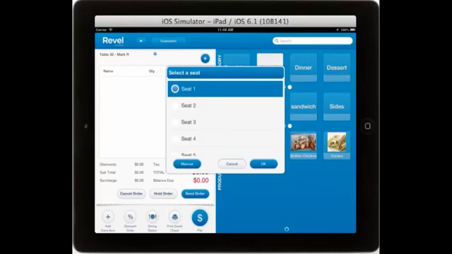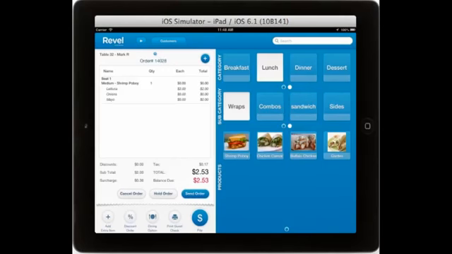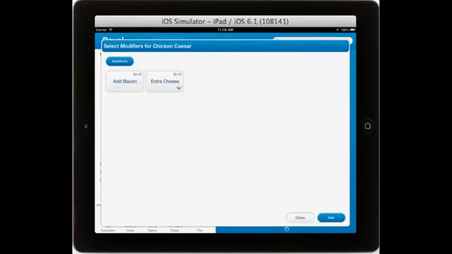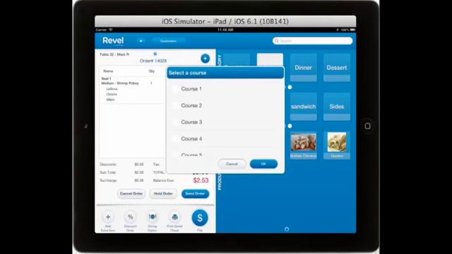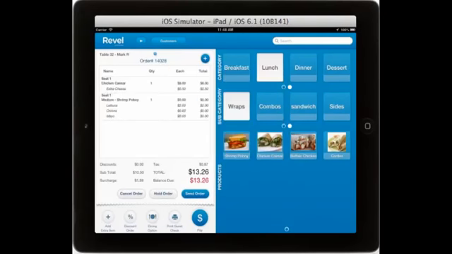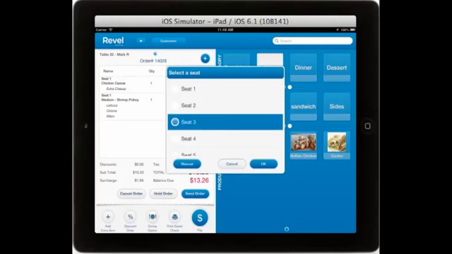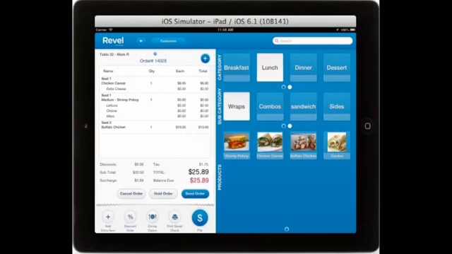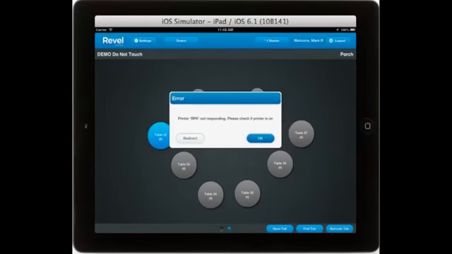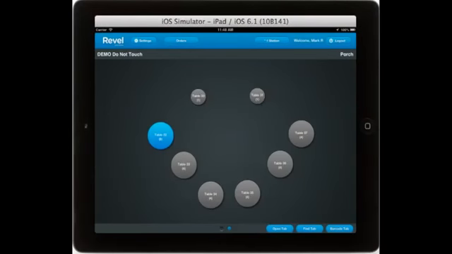You can then assign that item to a seat, as well as a course number if you use coursing. You can continue to add items to the correct seat, and course. Once you have entered the preliminary part of an order, you can always just send it to the kitchen or select held to go back to the table display screen.